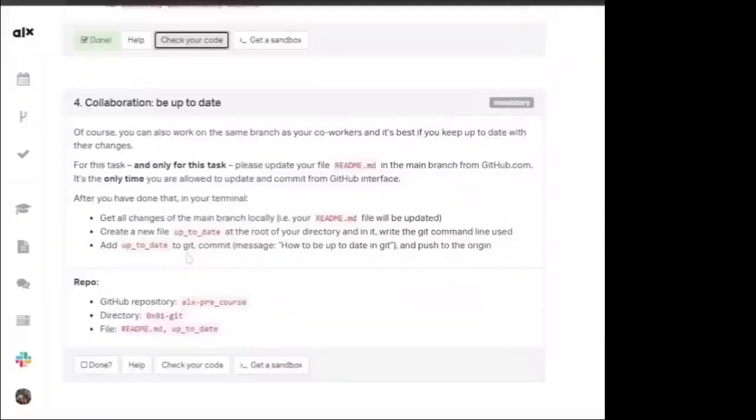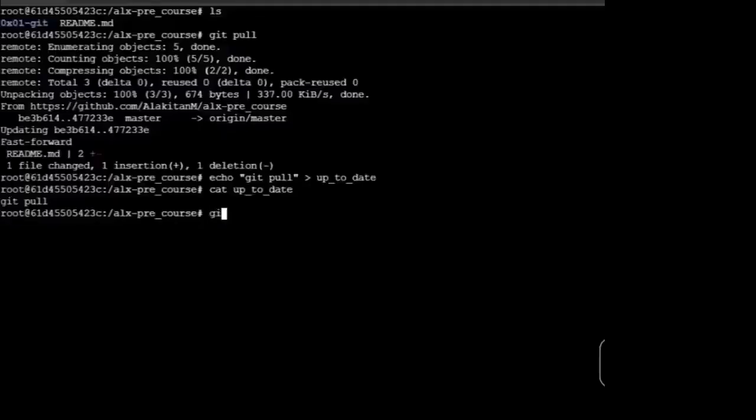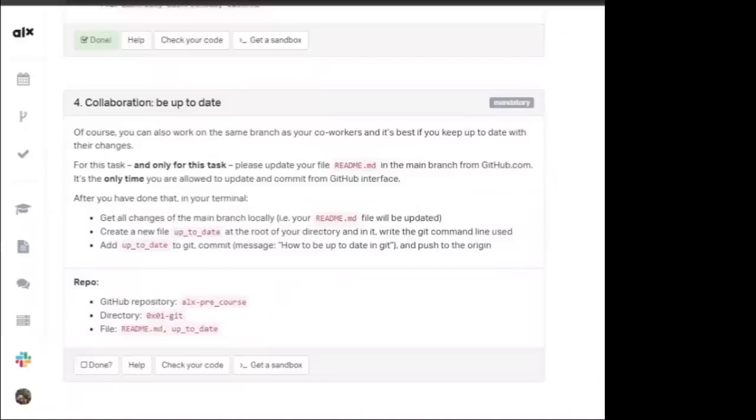They said add up to date to git, and the commit message you should use is how to be up to date in git. That means we should git add, git commit, and git push, but we should git commit with this message. So let's do that. I'll git add dot, then git commit minus m, open quotes. Then the commit message is, you can copy but don't copy the quotes please: how to be updated in git.